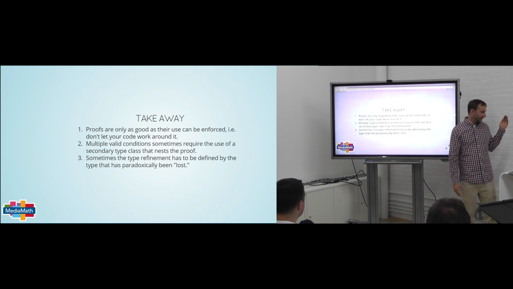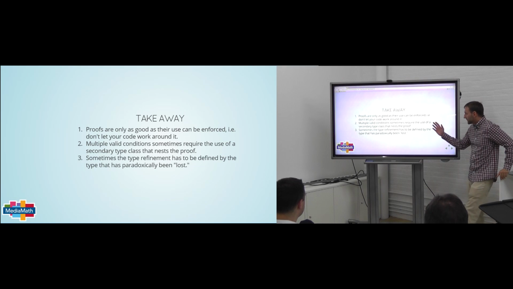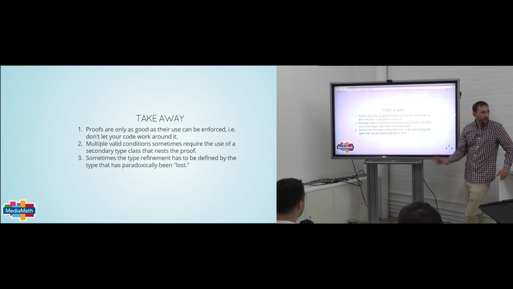And finally, again, I need to use a type refinement, and I can lose types. Types just seemingly disappear with dependent types. You have to keep reestablishing them and hinting the compiler along.